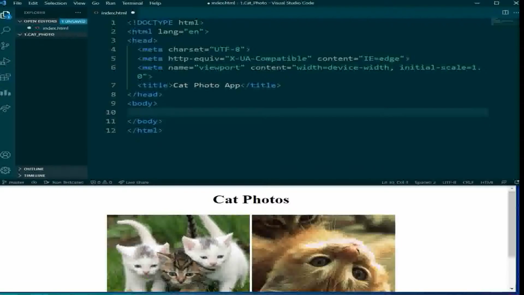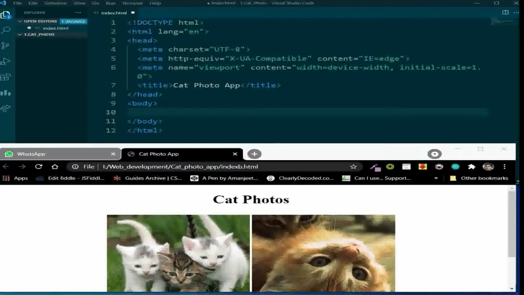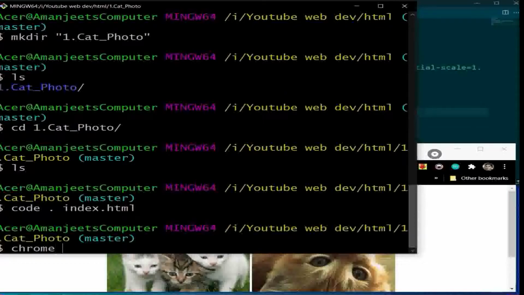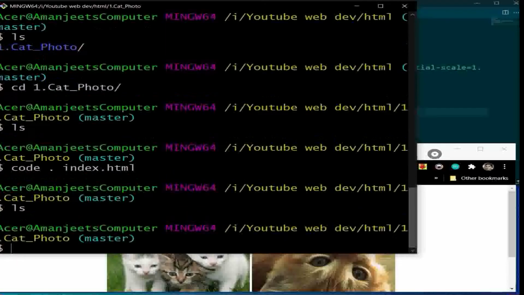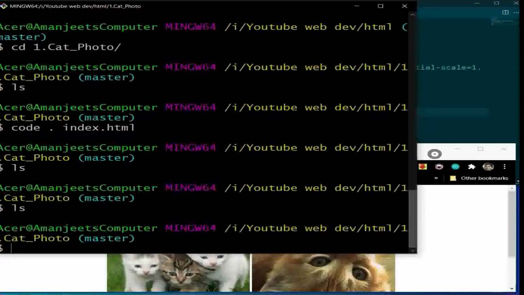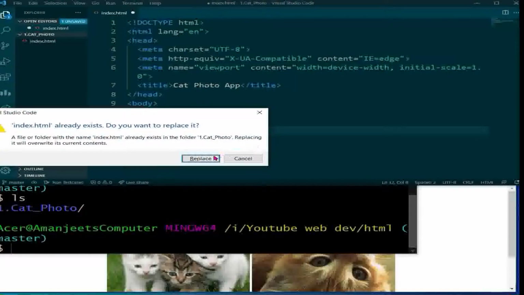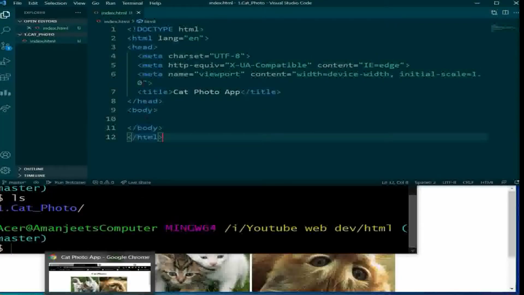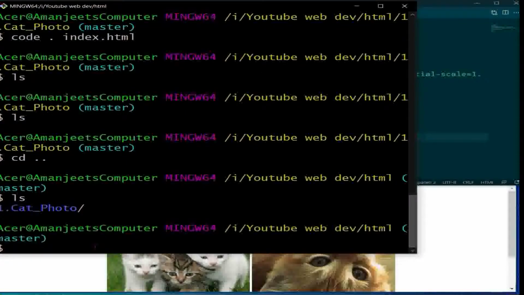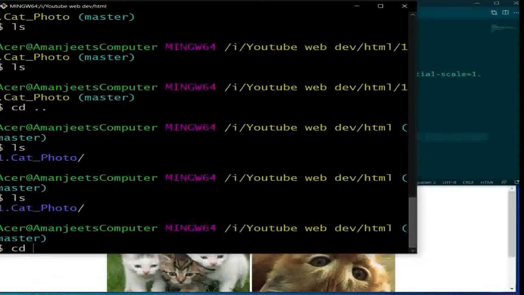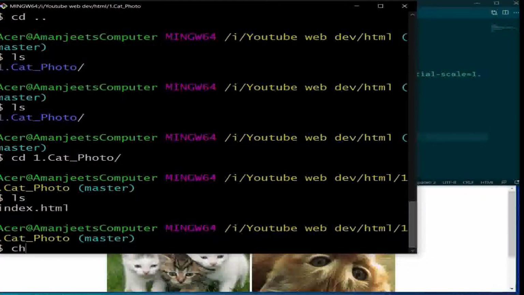So let me first open it and see how it works. ls, is it there? index.html. Let me save it first. Since I had not saved, that's why it was showing like that. So I have saved it now. Let me do ls again. Now it is showing index.html.